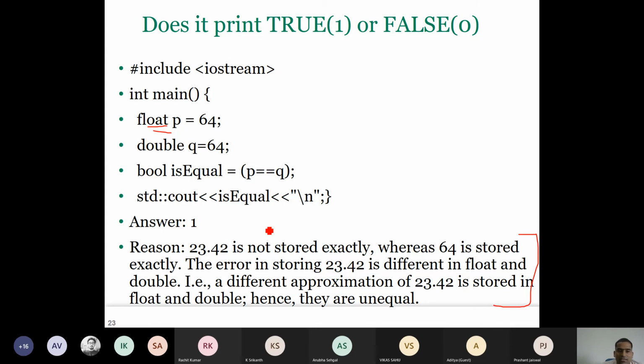Usually, actually, equality operation is not defined on float and double. So you should never use the equality operation on float values or double values. You will usually get strange answers. Operations like more than or less than are defined, but equality operations will usually lead to some strange output in float and double. So you should never use them.